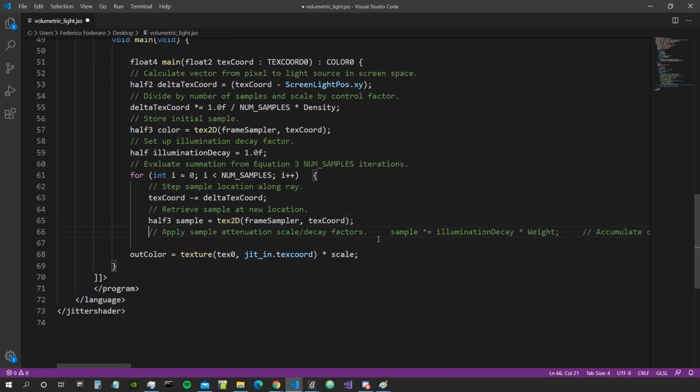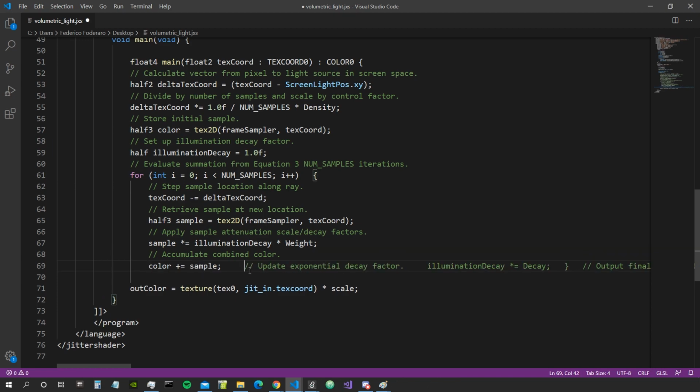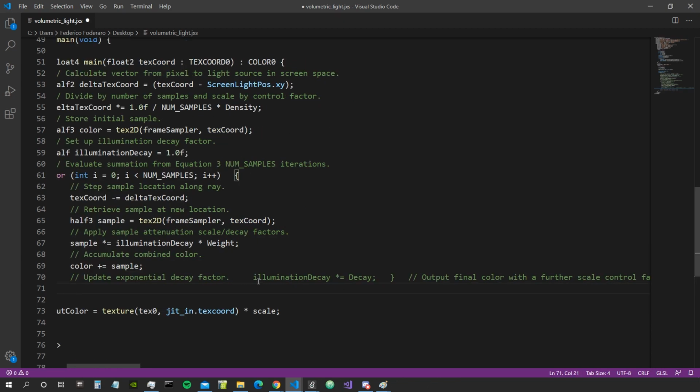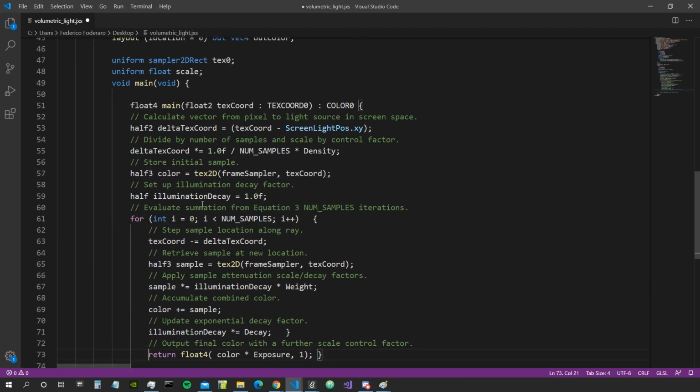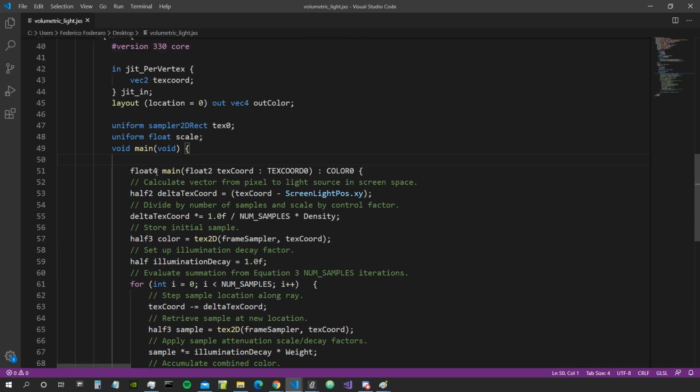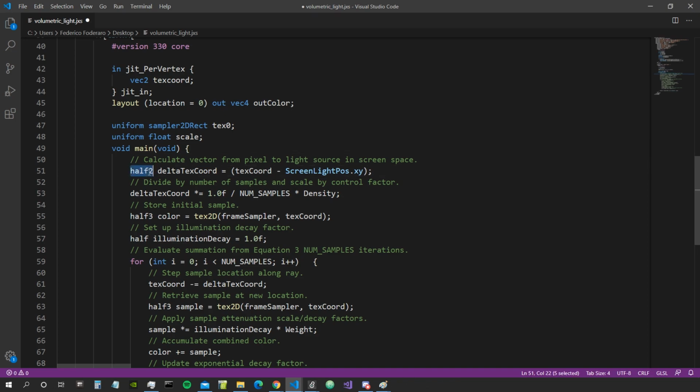Almost finished. Okay, so this is it. This is the code for the shader as it comes from GPU Gems. So as you can see, we already got a main function, so we can delete the first line. Alf2 is actually a vec2, and this stuff we are going to modify in one second.